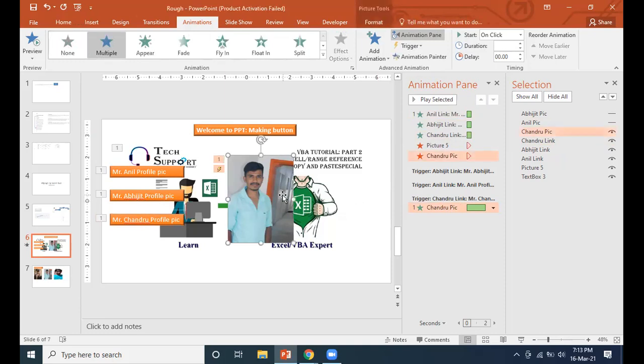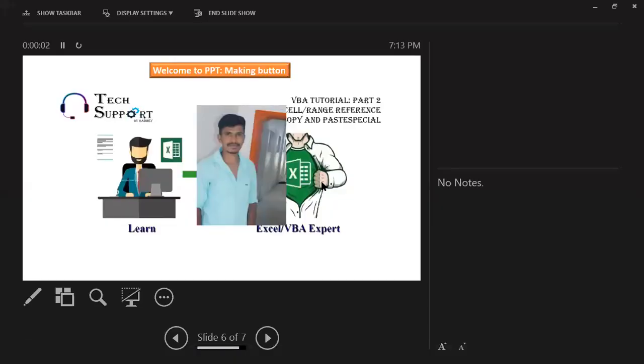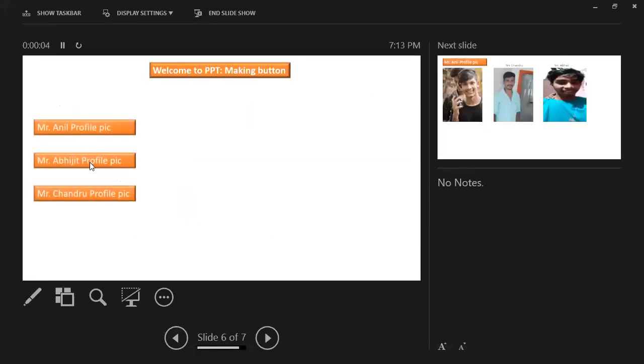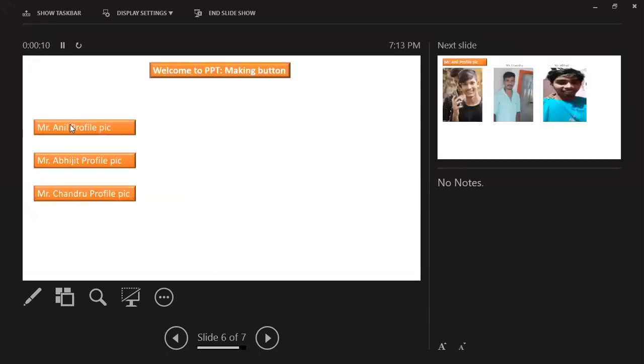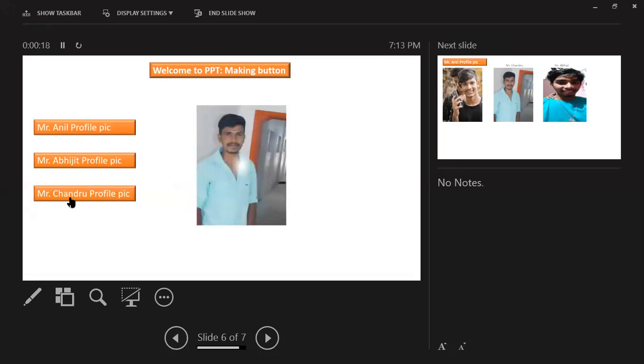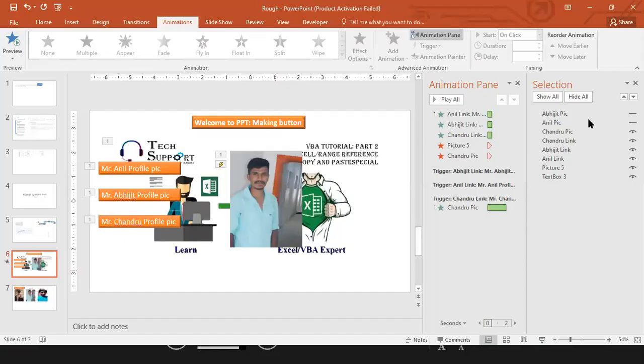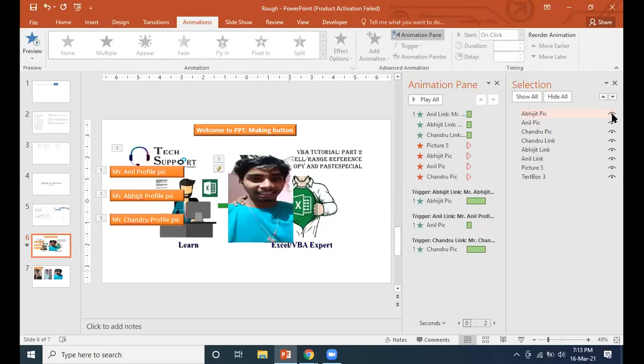Okay, and initially all of these should be disabled. Okay, let me see. Okay, let me click. Chandru click is there. Chandru is coming. There's no click on this because those images are hidden now, right? So that's the reason it was not appearing. Let me make it enabled now.